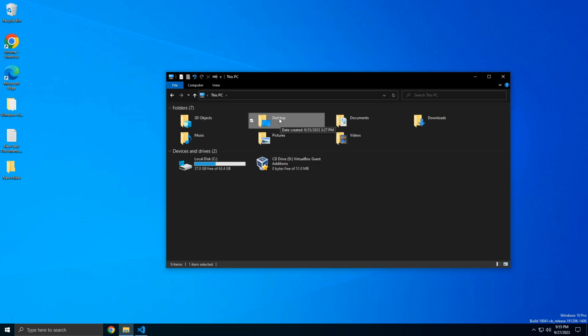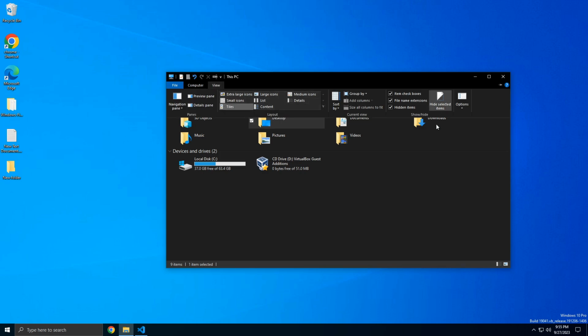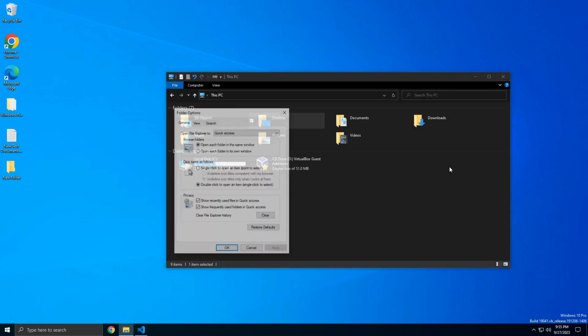But we have a general understanding of all of the settings that we need now. We have hide selected items if we want, and then we have a few more options that we can do. Change folder and search options if you want to go and look through those.